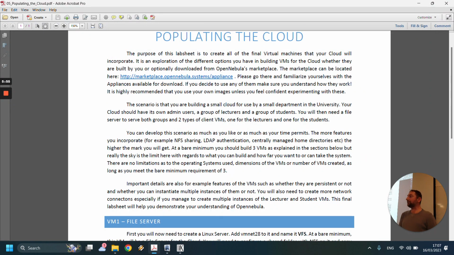Start them up, give them network cards on net 28, network 30, network 31, make them connect to the internet, check that you can ping Google and everything else, and so on.